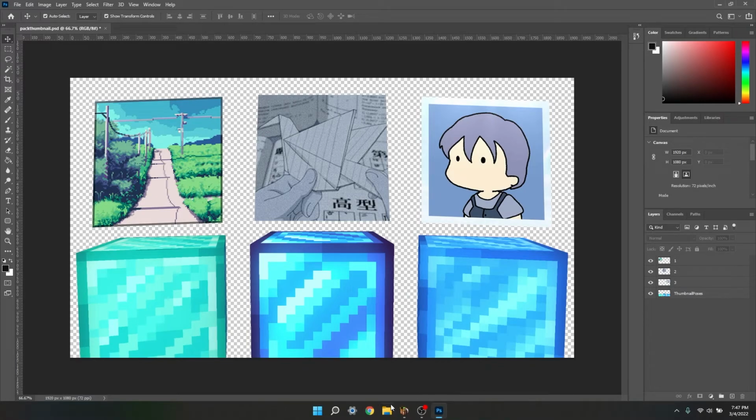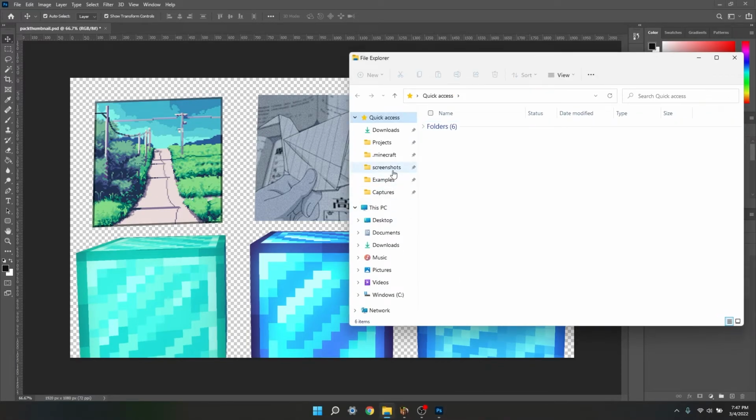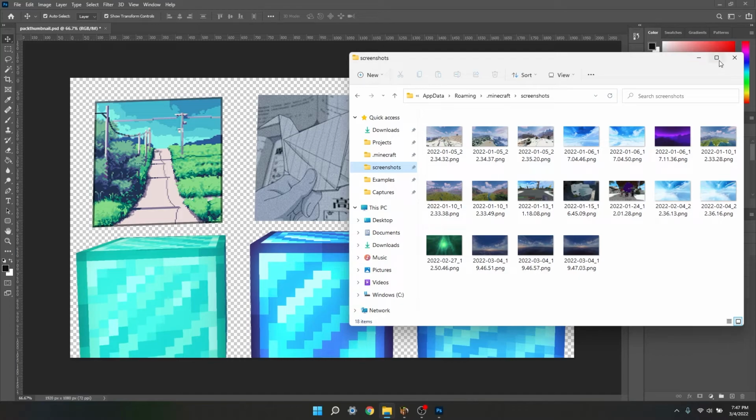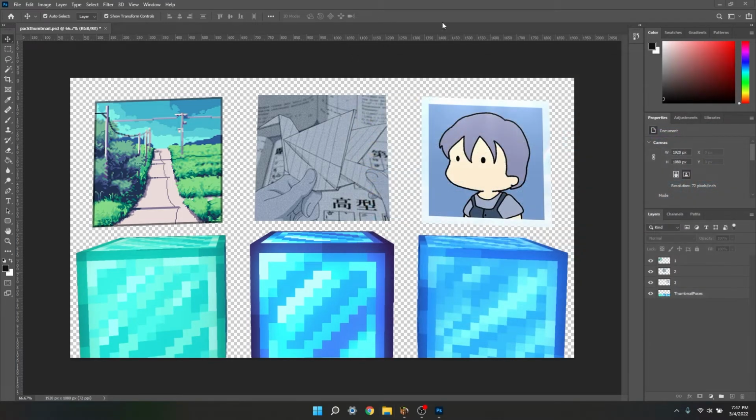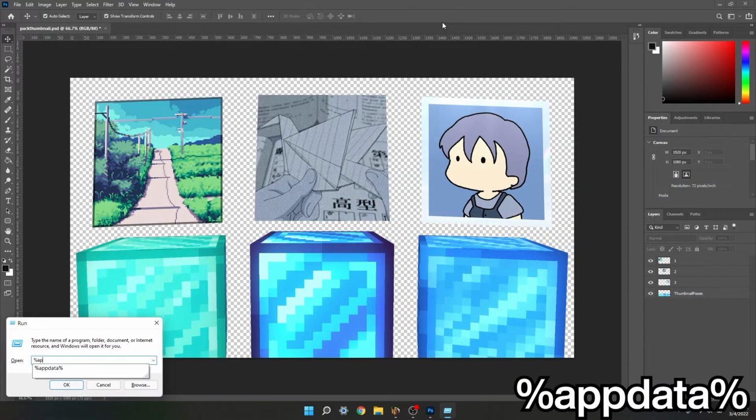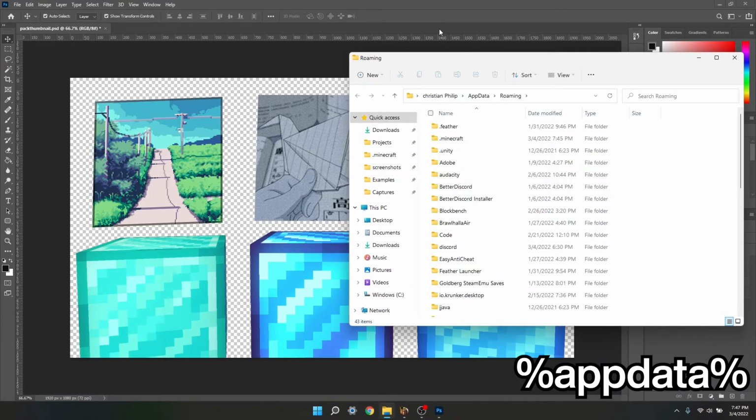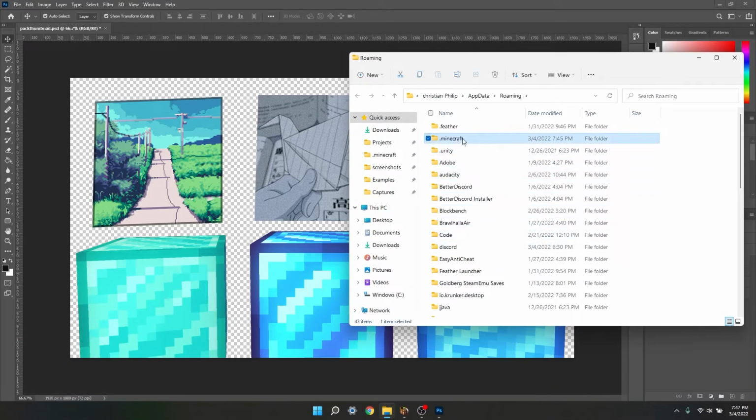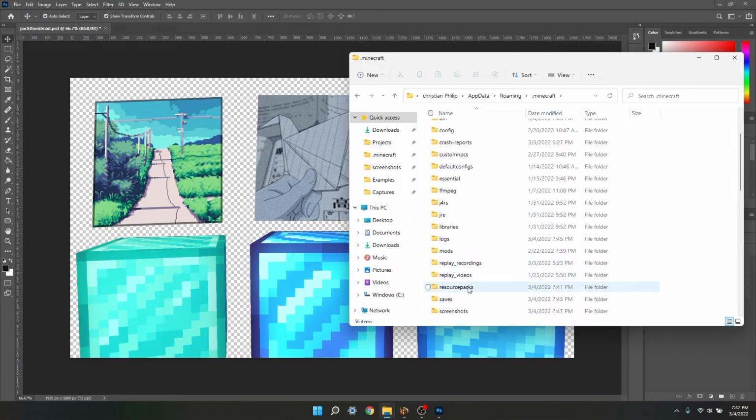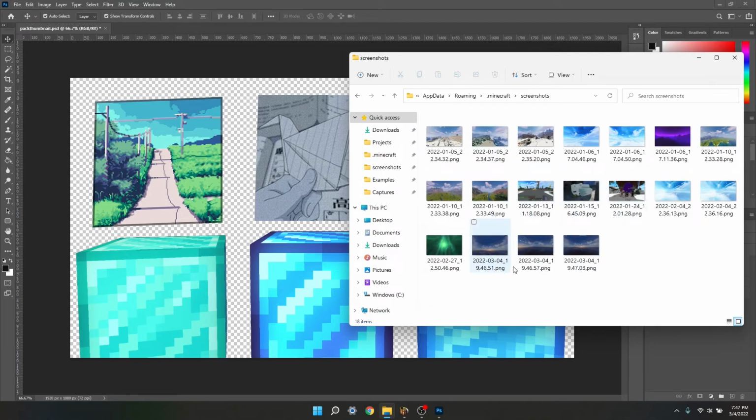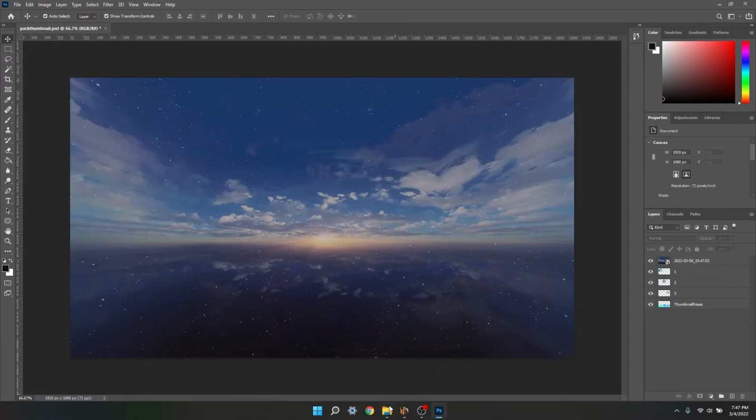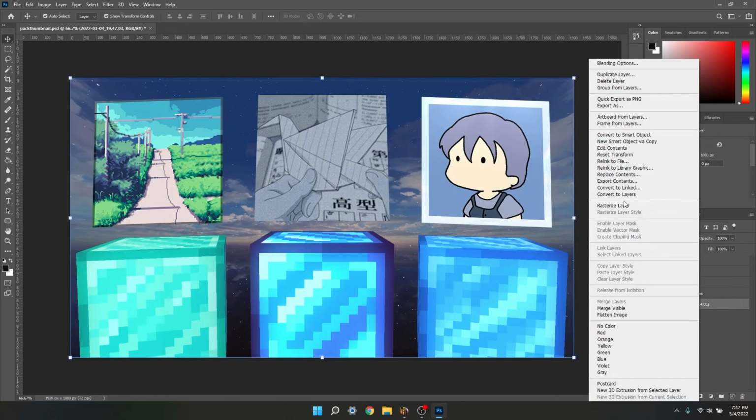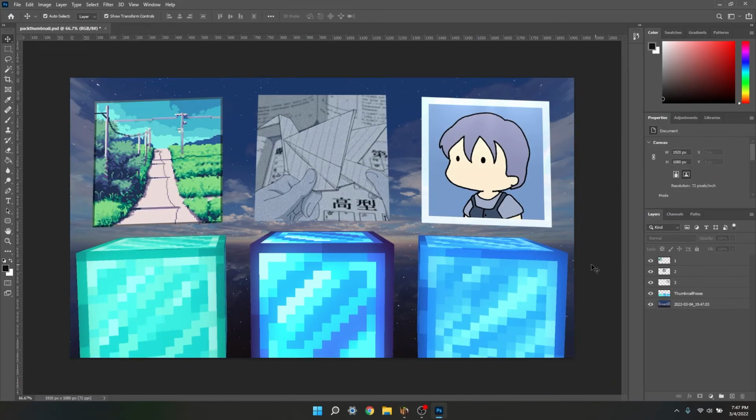Alright, so once you're in Photoshop, you're going to open up your files, go to your screenshots folder in your .minecraft. The way you get there is by clicking Windows R, searching %appdata%, click on your .minecraft, click on screenshots, and then you got your screenshots. I'm going to select this one, looks nice. And I'm going to use this as my thing, so I'm going to click on rasterize. And we got our background for our thumbnail.